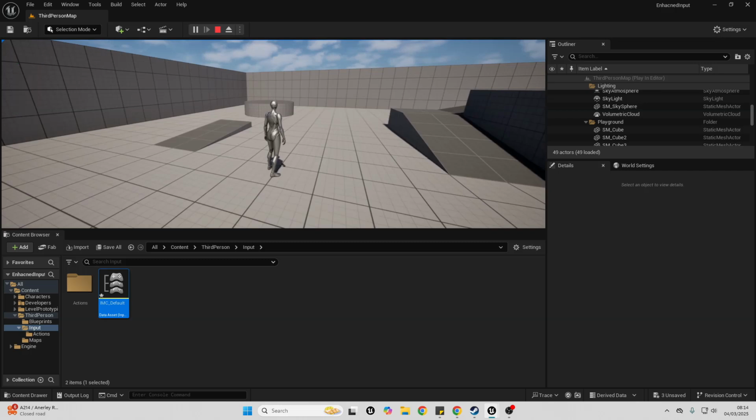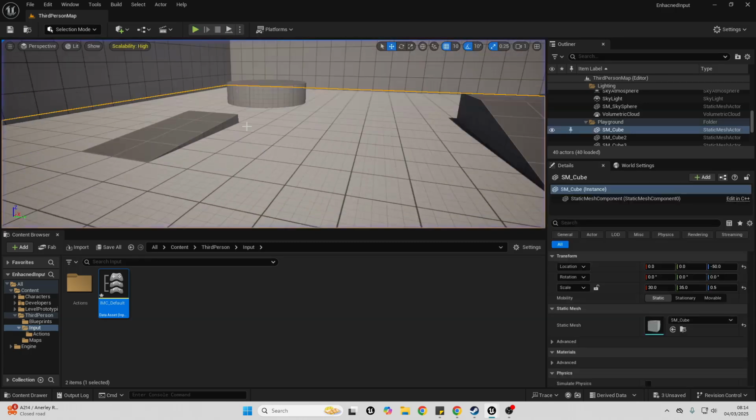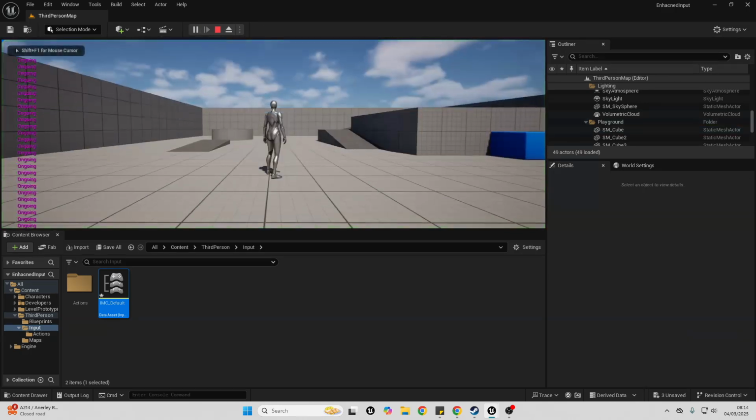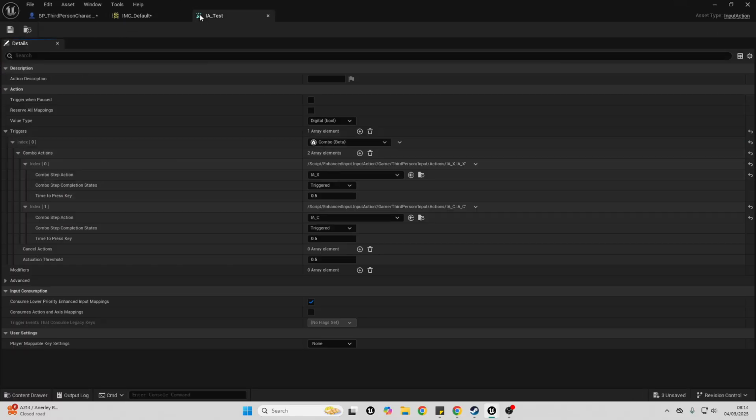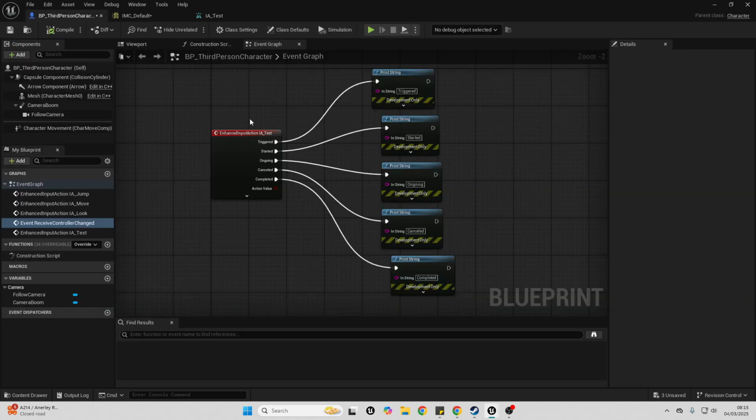And when I'm doing the combo, you can see it says ongoing, because if I fail the combo, then it will be cancelled. Because if I just open it up, we have this time to press the key, so that represents how long I have to press the key. So I can make this higher or longer. That's up to you depending on the combo you make. So those are the 9 different types of input triggers which you can use in the enhanced input action.